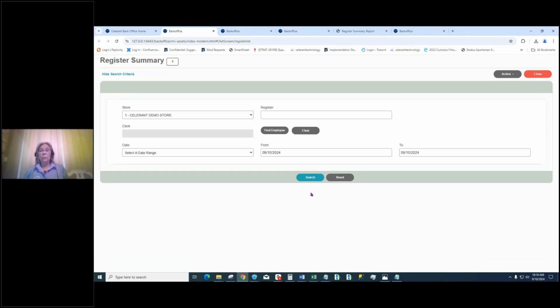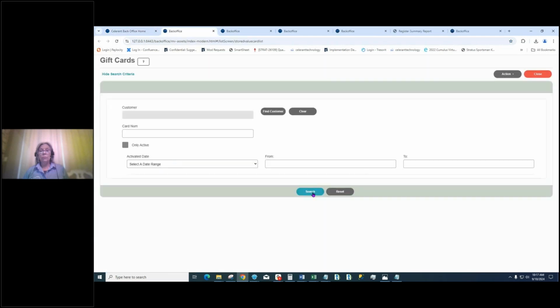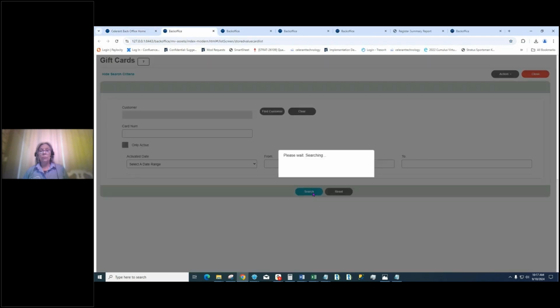Okay, so looking at our reporting, we've looked at receipts, we've looked at payment summary. Payments is the detail of payment summary. So I can actually look at payment summary and find a day, and then if I want to see the detail of that day, I can look under payments. And then we've looked at register summary. You can also get a list of your gift cards. So this will show me what gift cards I have open right now. So my open gift card balance is found in this report.